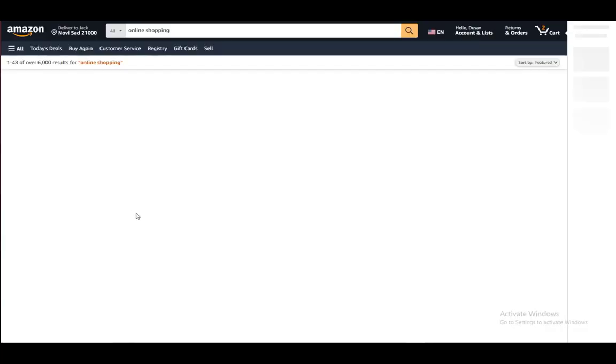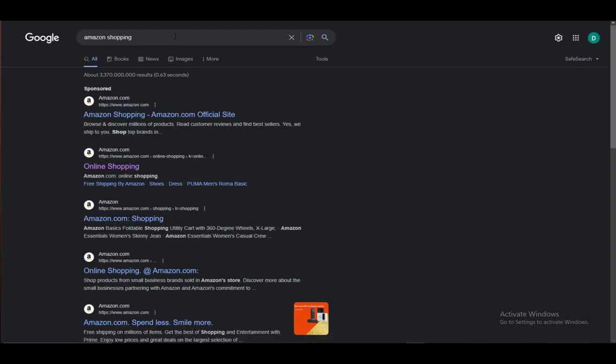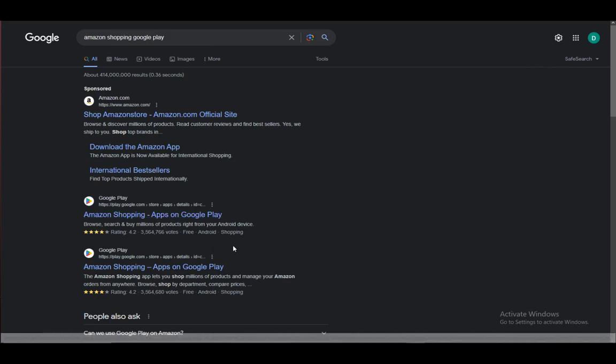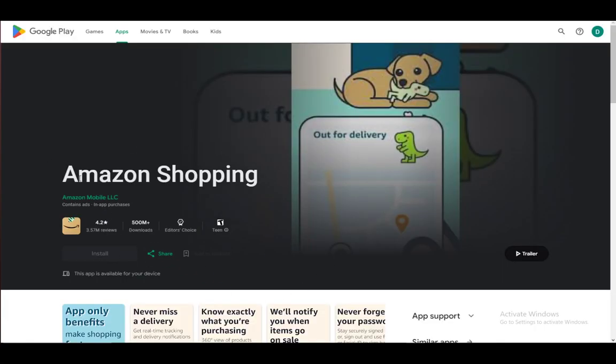I seem to have lost the link, but let's use Google Play as an example. As you can see, here's Amazon Shopping. You will be met with a similar looking page. Of course, it won't be the same since it'll be on mobile. Just click install and it should install to your device just as any other application.